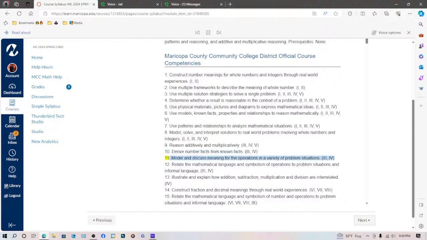11. Model and discuss meaning for the operations in a variety of problem situations. 12. Relate the mathematical language and symbolism of operations to problem situations and informal language. 13. Illustrate and explain how addition, subtraction, multiplication, and division are interrelated. 14. Construct fraction and decimal meanings through real-world experiences. 15. Relate the mathematical language and symbolism of number and operations to problem situations and informal language.